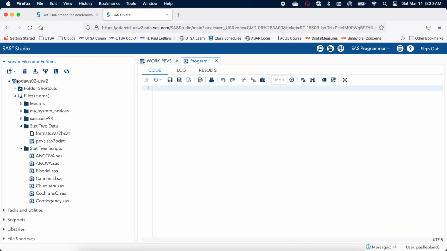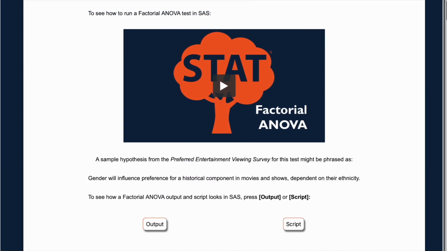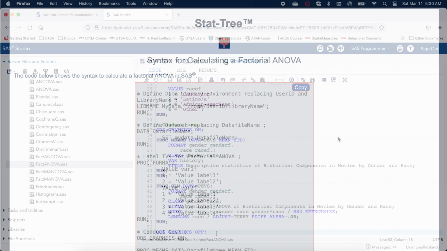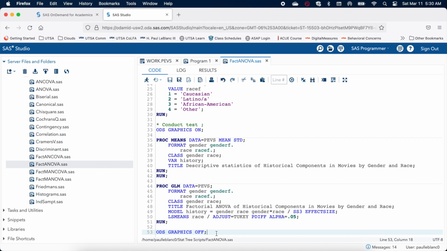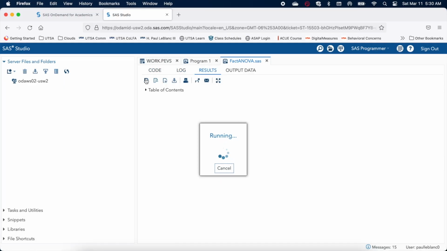In the code box, type in the following code. This code can be copied from the new browser window when you press the Script button on the Sending page from the StatTree module. Select the code. Now press the Run icon. SAS will generate an output in a results window.